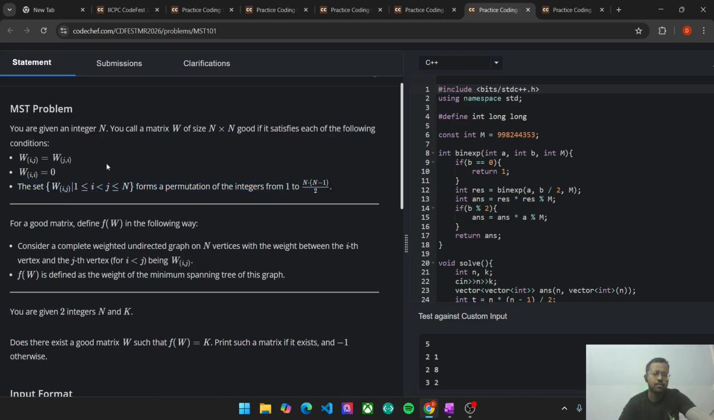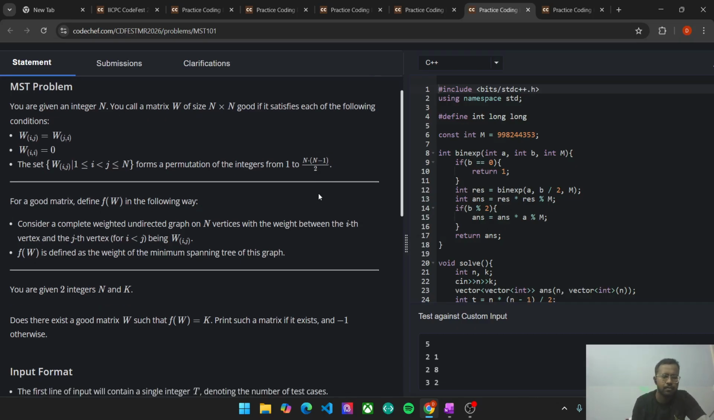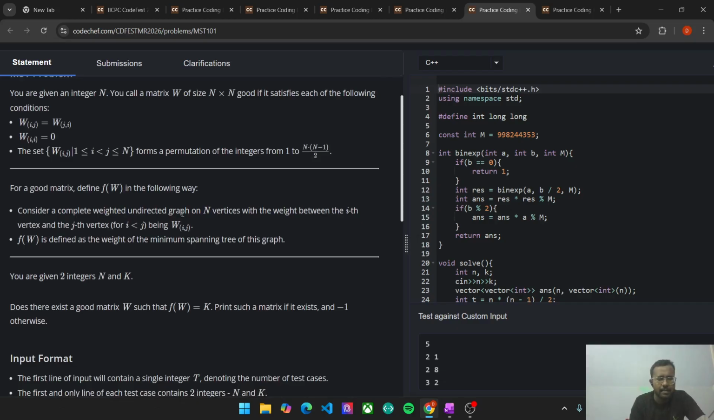Basically, the upper right corner of this matrix contains a permutation of 1 to n into n minus 1 by 2. There are n into n minus 1 by 2 entries in the upper right corner, so it should contain a permutation of 1 to that number. And for a good matrix, we define f of w in the following way.